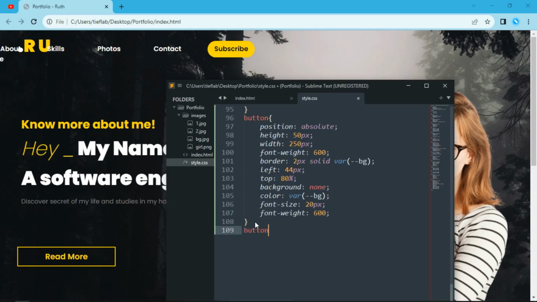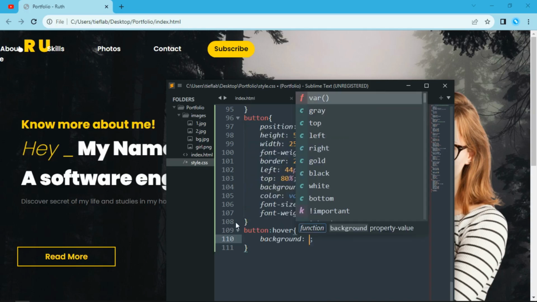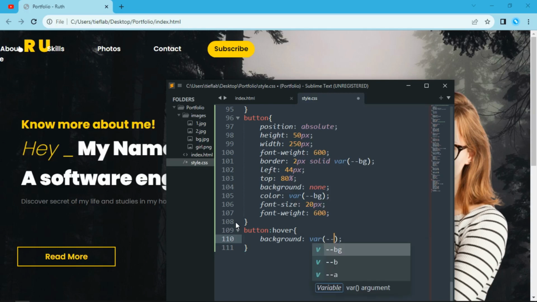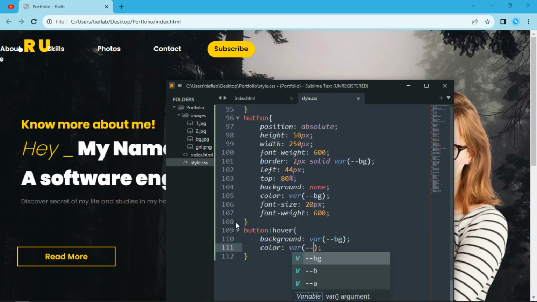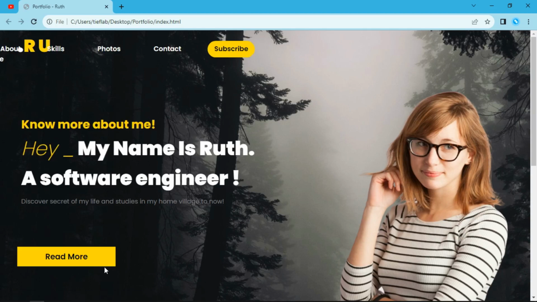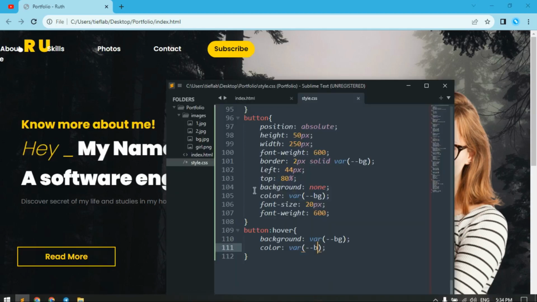Button, hovering with cursor, set the background to the value gold, and color is going to be the value black. Let's see for that. Wow, nice, but it's just a short time.